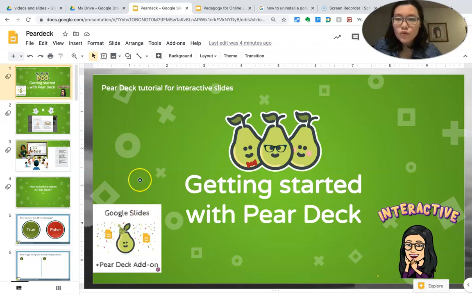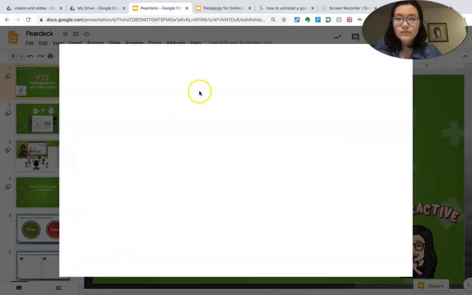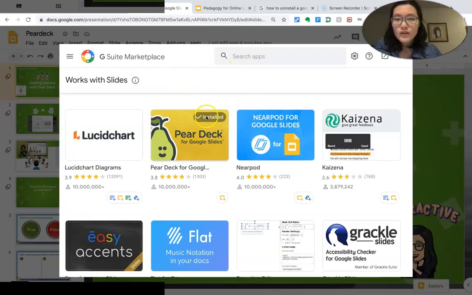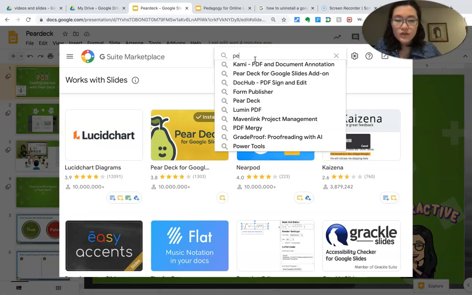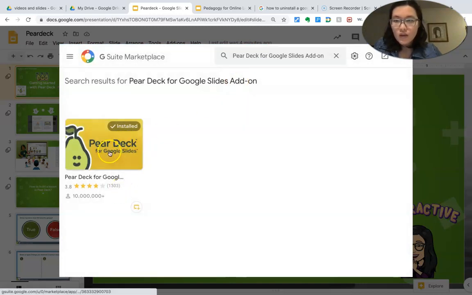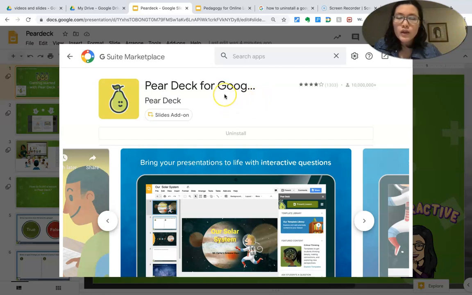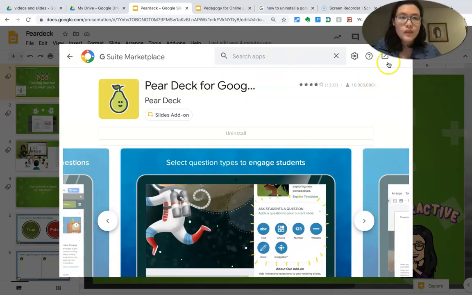If you go to Google Slides, click Add-ons, and click Get Add-ons, you can see Peardeck here. If it's not here, you can just search Peardeck. Click on Peardeck and click Install, so it will be automatically added to your Google Slides. It's a Google Slides add-on.